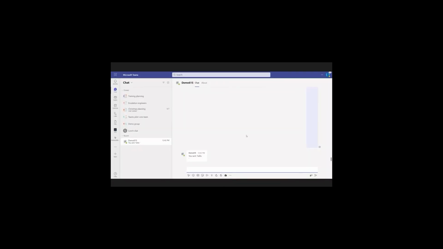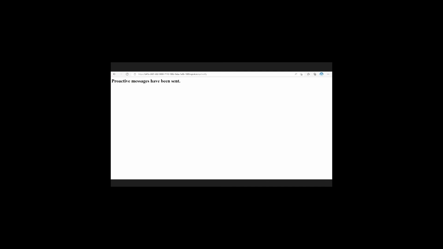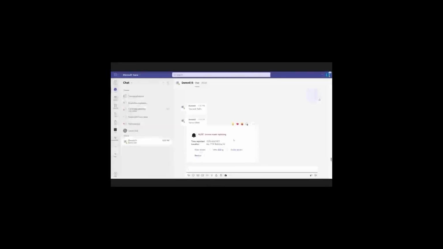I'm going to walk through a hypothetical situation for a sensor alert. Here I have an application set up that listens for an alert. Over here, I just have a listening endpoint, but if you have an existing process that already generates alerts, all you have to do is get it to go ahead and send a post to this endpoint. Once I do, my bot goes ahead and sends me a proactive notification that tells me a sensor needs replacing.